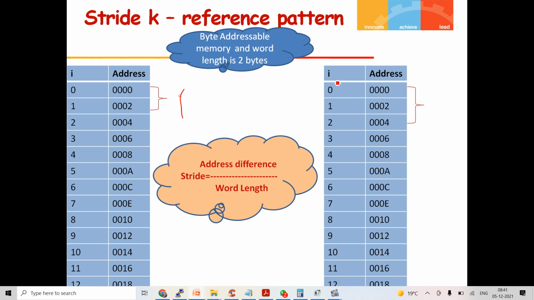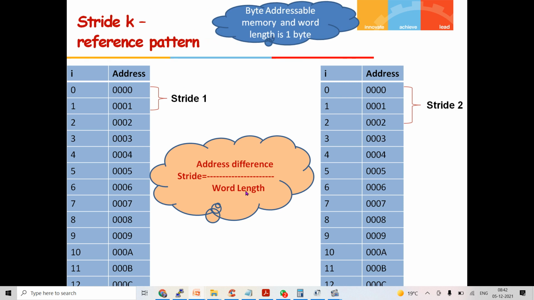And here you can see the byte address is first 000, then skipping the second word, then taking the third word. So the address difference is 004 minus 000, which is 4, divided by word length 2. Therefore the stride is 2.